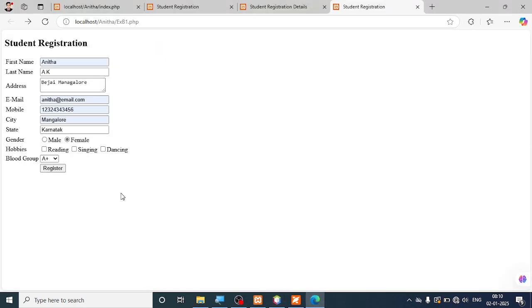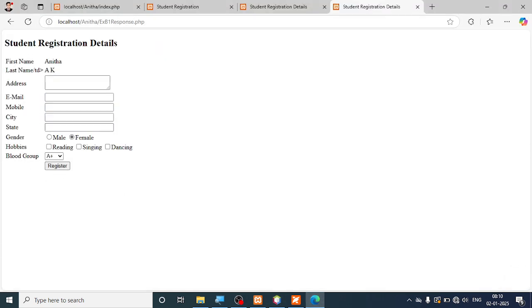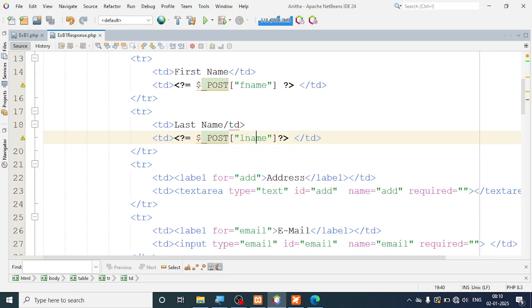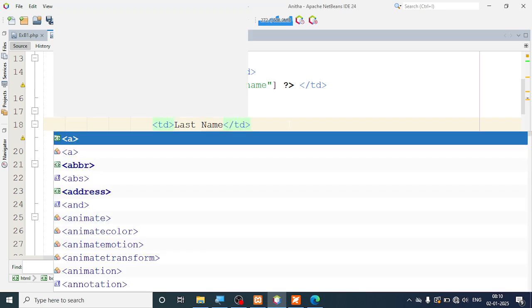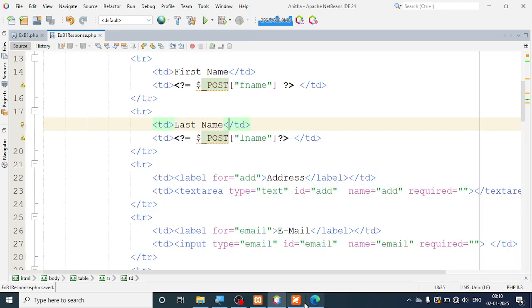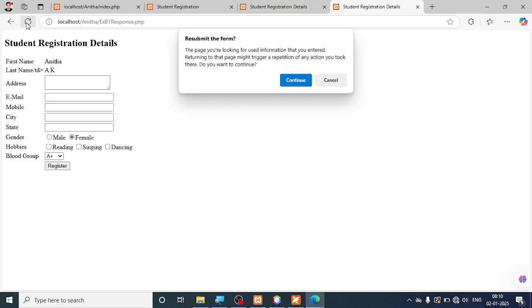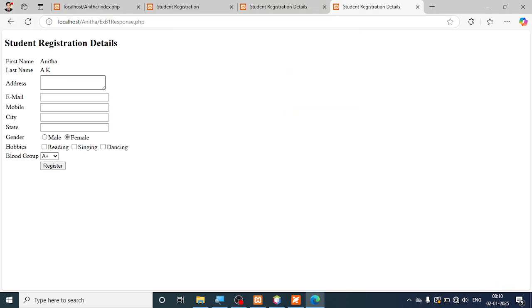Okay, if I save and submit it, you notice something, a TD has come here. So let's look at what that TD is. So you have the last name and AK. I think I made some TD mistake. So here I removed one extra there. Okay. Now let me try it. Okay. You see, last name Anita, AK, done.